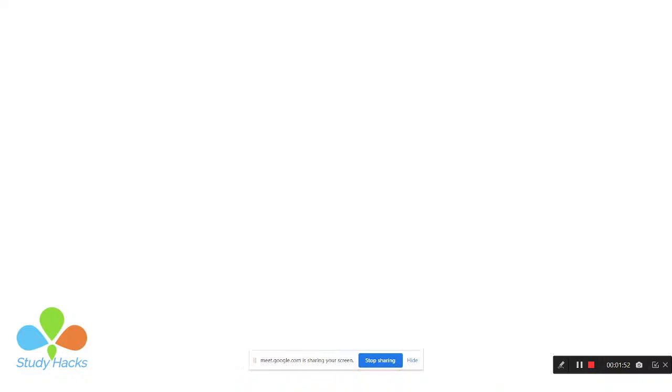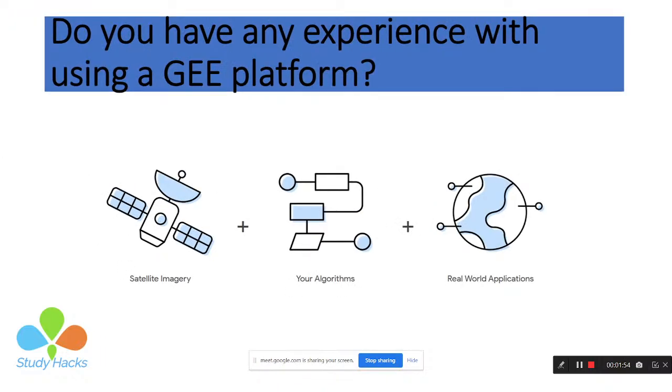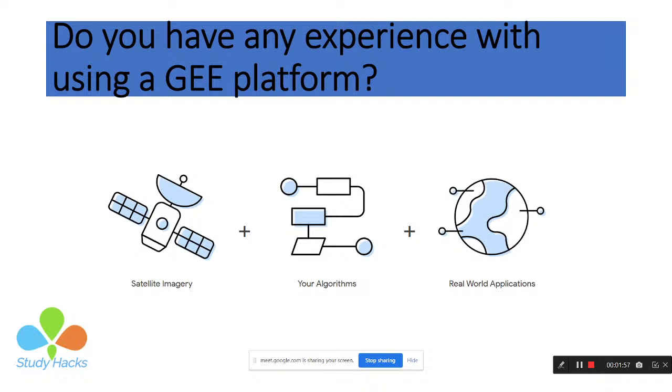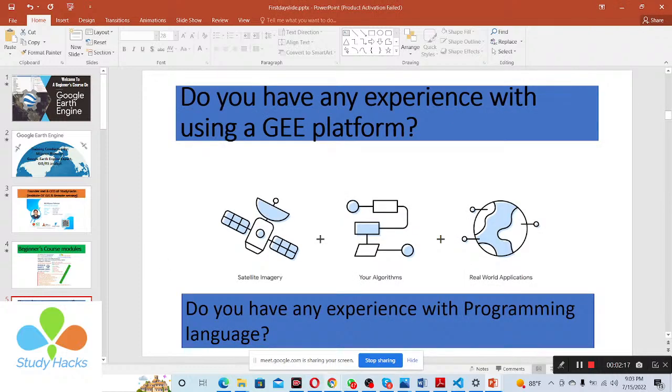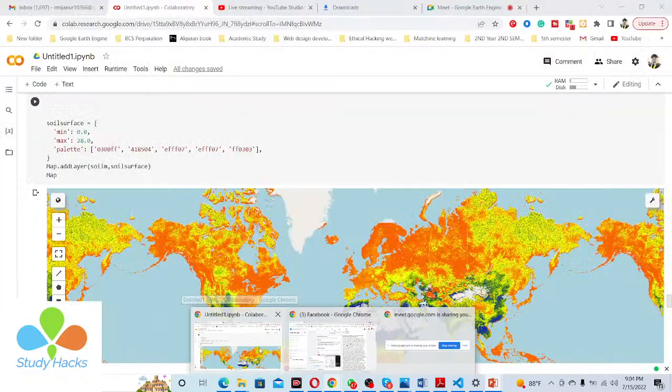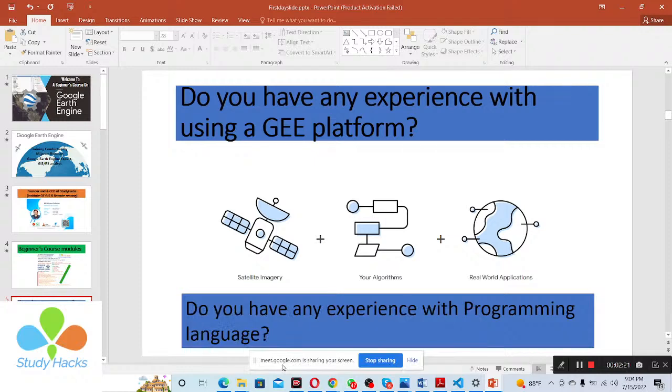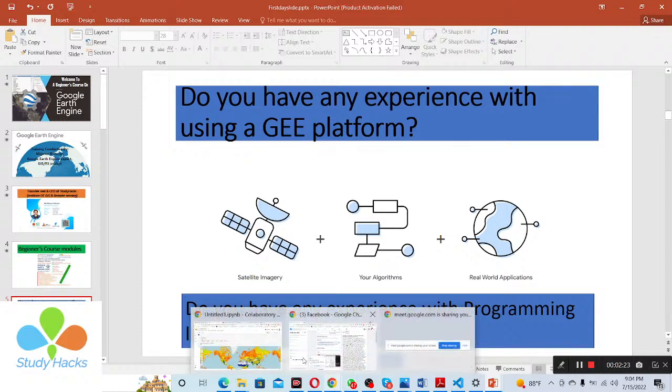Okay. So first of all, I want to make this an interactive session. So when you face any problem or any confusion, or when you have any question, you can ask me, no problem. So first of all, do you have any experience with using the Google Earth Engine platform before? Any experience using this platform? Anyone? No. Okay. Any experience about Google Earth Engine, JavaScript or Python or other programming language?